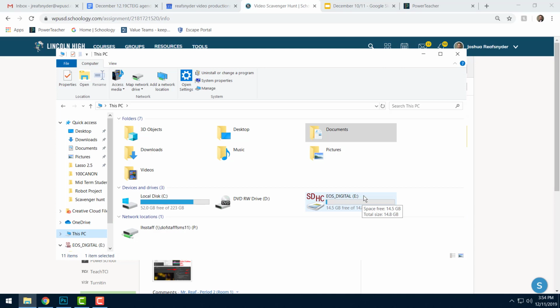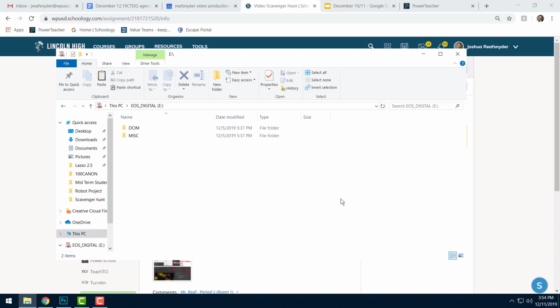It'll say either Canon or EOS Digital, and the drive letter should be E. So if you notice, it says E right there. This one says D, that's the D drive. And C, that's our main hard drive, the C drive. So we're going to go ahead and open up our memory card here, EOS Digital. And no matter which camera you're using, the video camera or the photography camera, it's going to say DCIM. So we'll go ahead and open up DCIM.